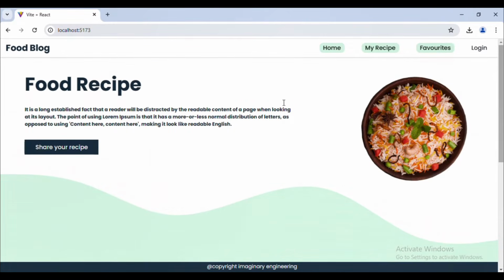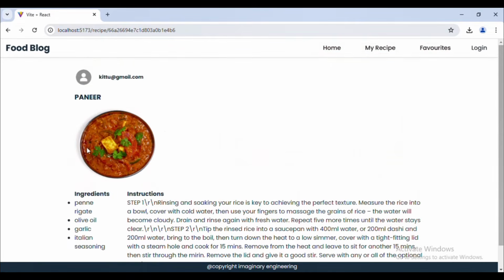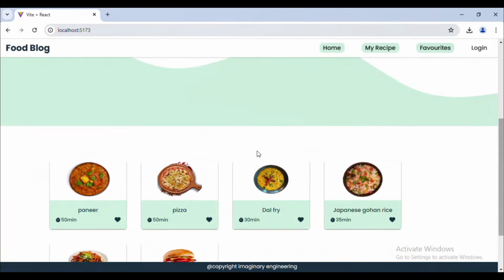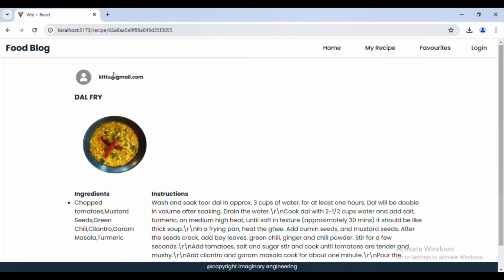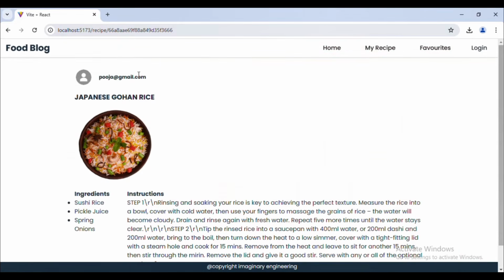So this is our food recipe app. On the home page we have listed all the recipes which we have in our database. If I go inside one, we can see the image, ingredients, instructions, all the recipe details. Also the username of who created that recipe.